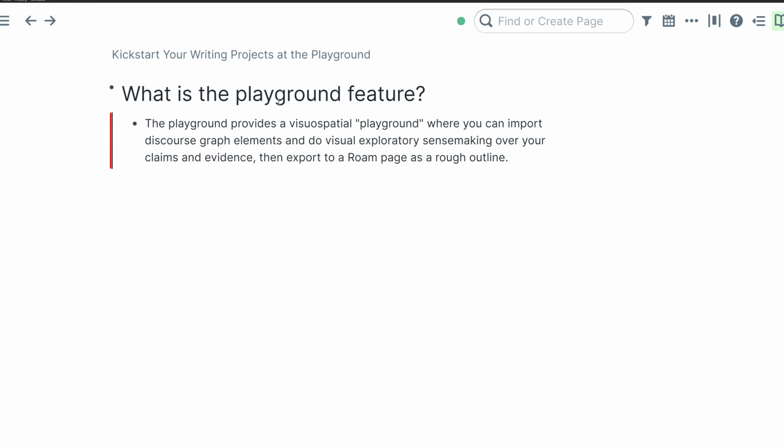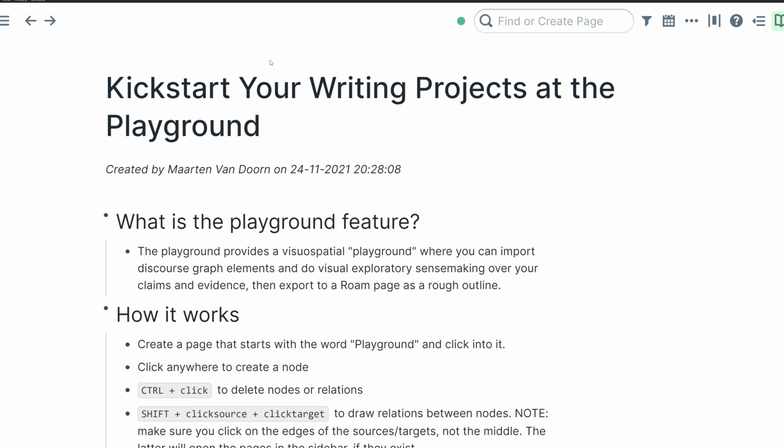The playground provides a visual spatial playground where you can import discourse graph elements and do visual explanatory sense making over your claims and evidence. And then you can export those visual mind map-like structure webs that you've created as a linear outline that you can then go and use for writing. So that sounds very cool.